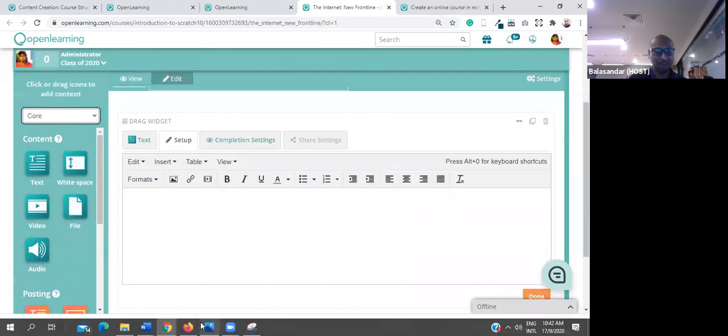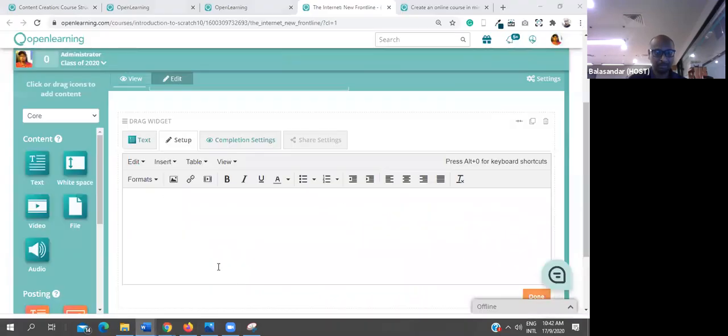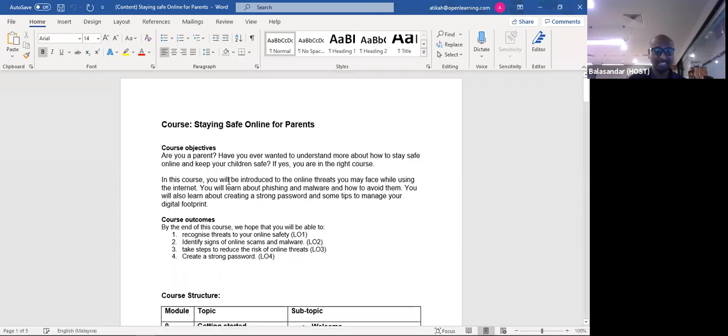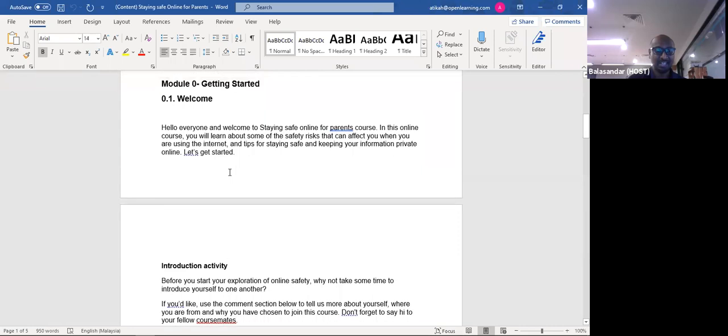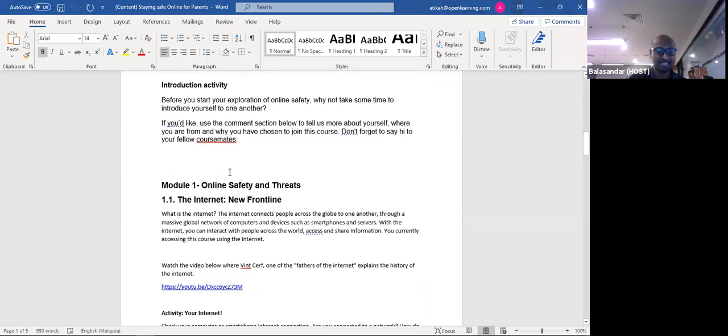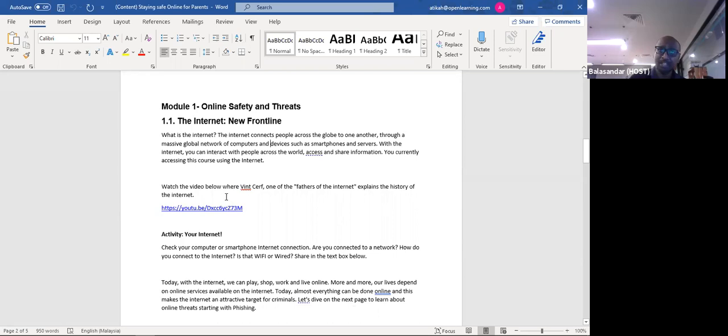Okay, let's start adding our contents. I'm going to open my content document. This is my content document, where every content is here. The first content is "The Internet, the New Front Line." I already created the page, but there's no content, it's empty. So let's put in our contents.